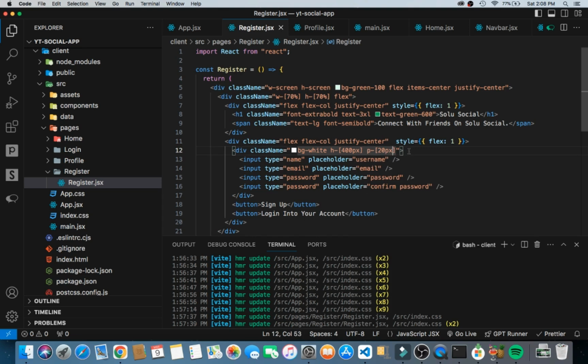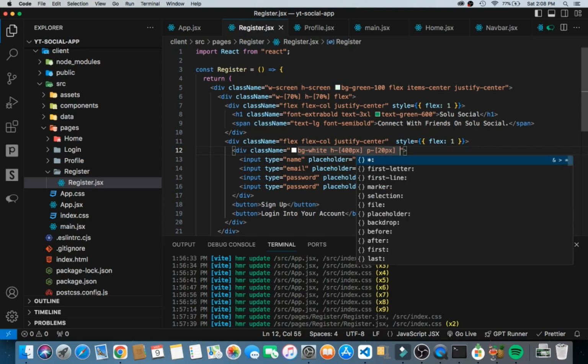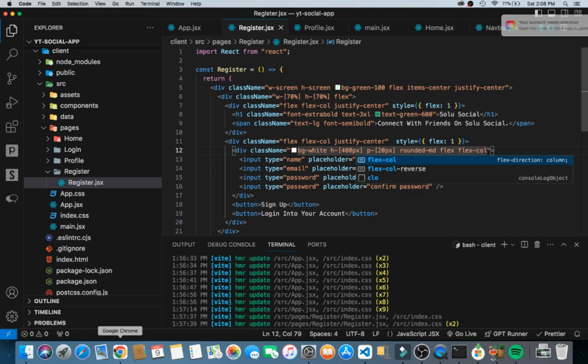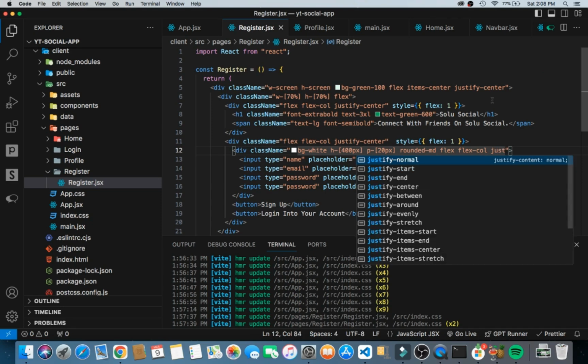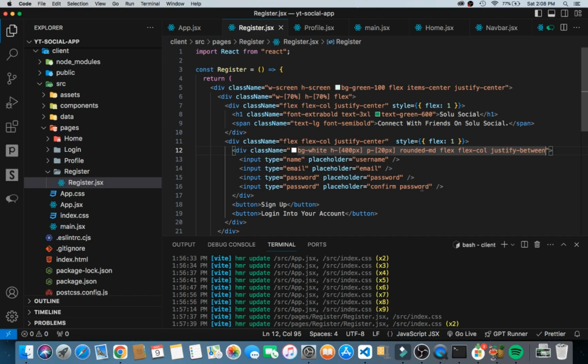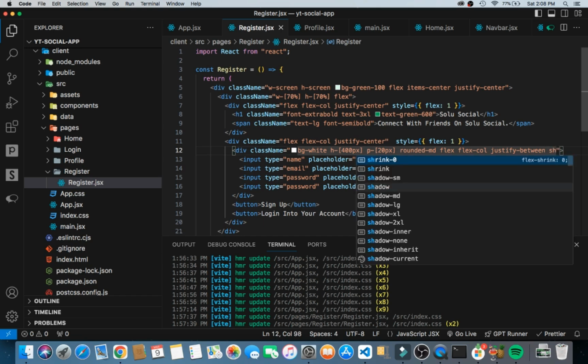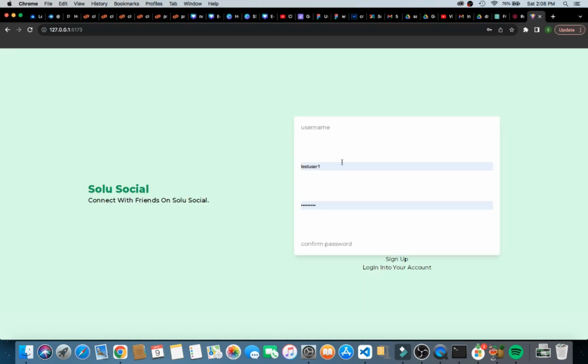Why would padding be 200? That's crazy. 20 pixels. Then we have rounded MD, and we give it a display flex. Then we say flex column, just to align everything in the column direction. Then we give it a justify between, so that we can have spaces between them, and then we give it a shadow LG, just to give some style. So as you can see, this is what we have.